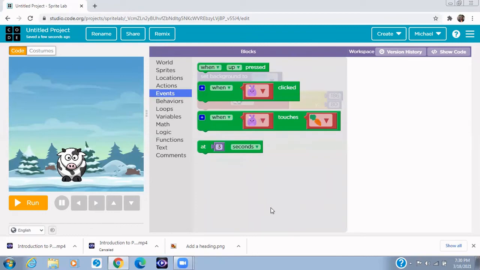If you don't know what events are, you can click on the link at the top right corner. There's a video on events, and you can go through that video to understand what events are. So events are actions that make our code run.